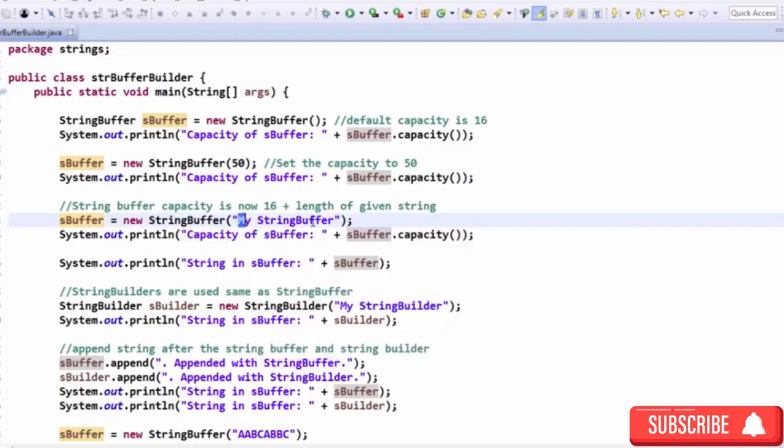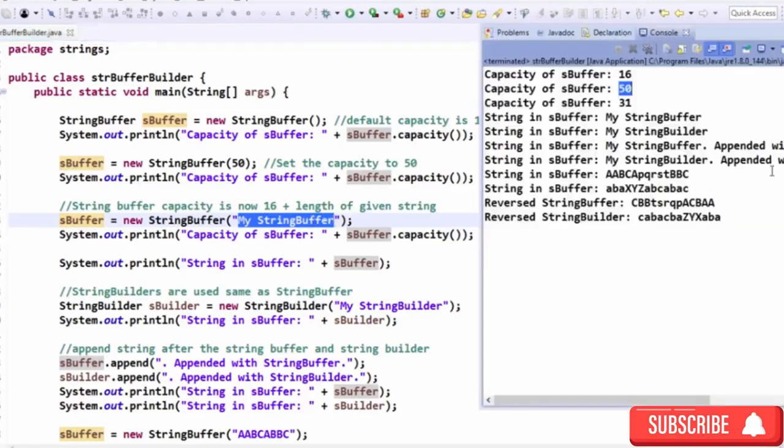If you go on counting, 1 2 3 4 5 6 7 8 9 10 11 12 13 14 15. So 15 characters are there, plus 16. So you are expecting the capacity would become 31 here. And here we are printing the sBuffer directly. So sBuffer has got printed, that is my string buffer.